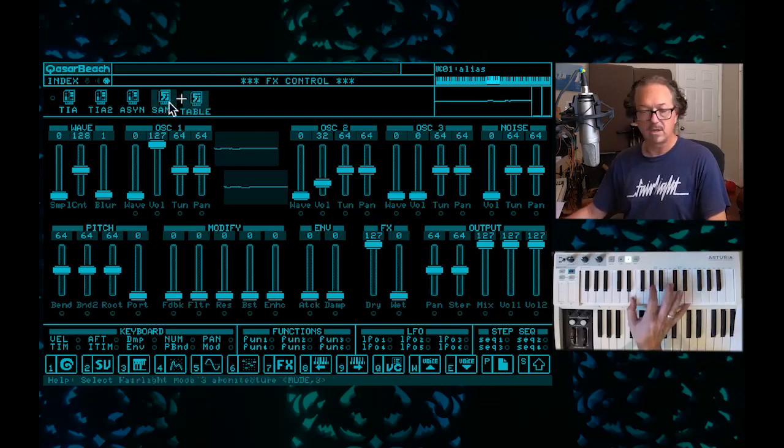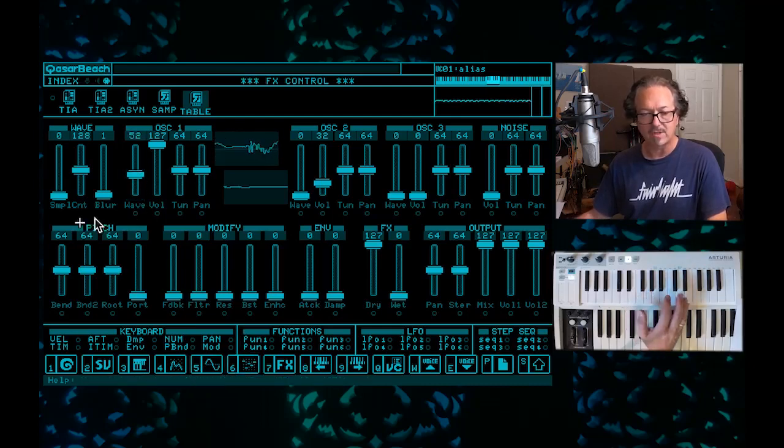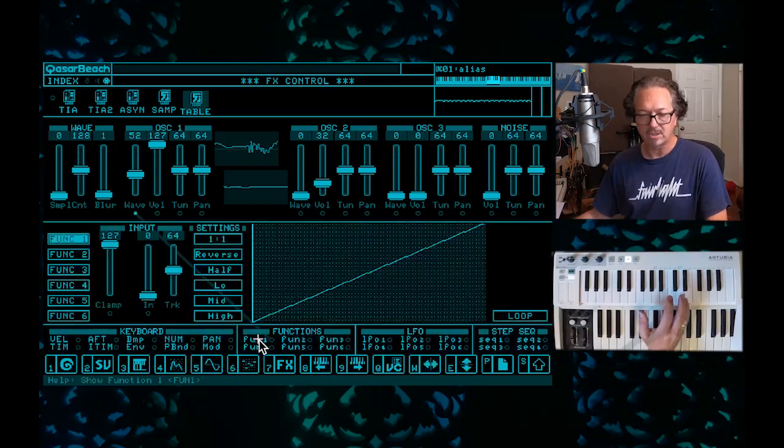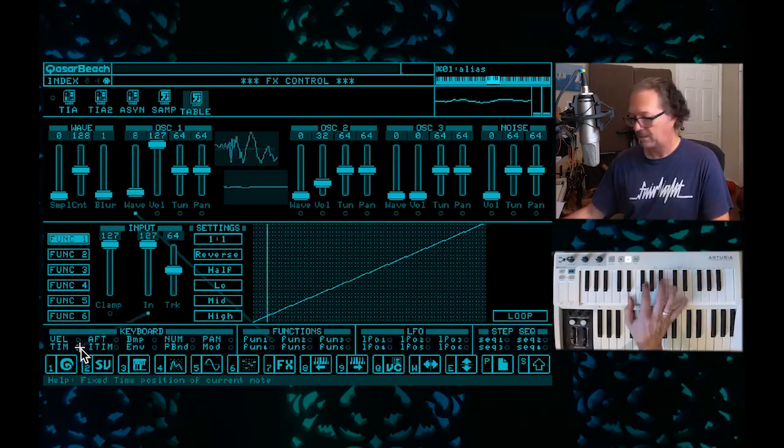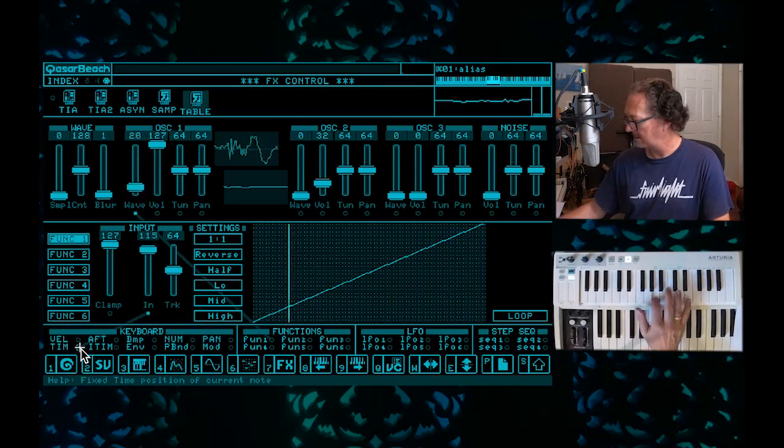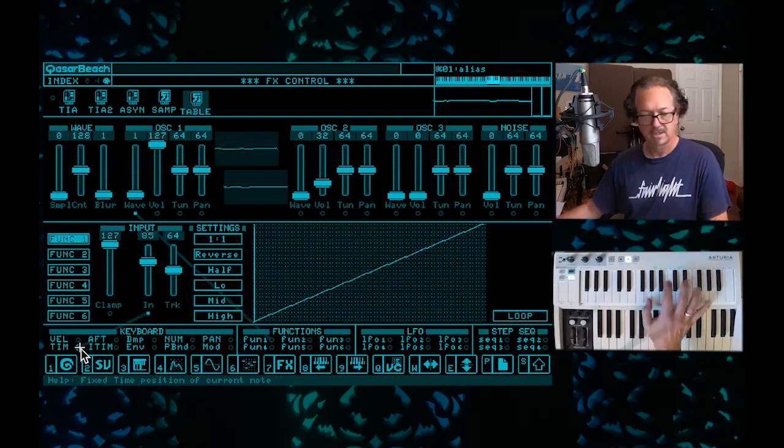And if I do this, Alias. You can hear it, right? It says Alias. And if I map this to a function, so we go wave, map this over here to a function one, and we'll map the input to time. Alias. There it is. Alias. Now, it sounds really gritty.